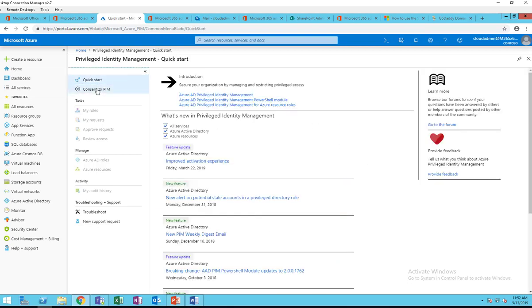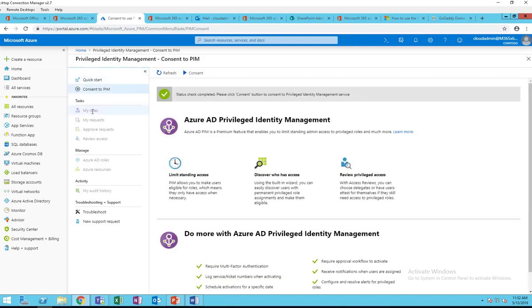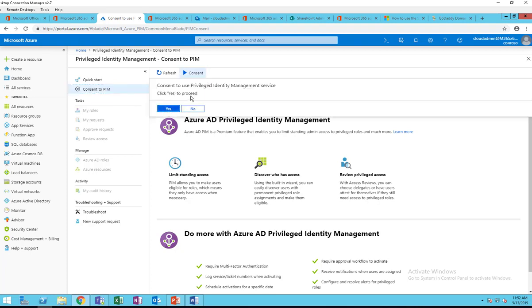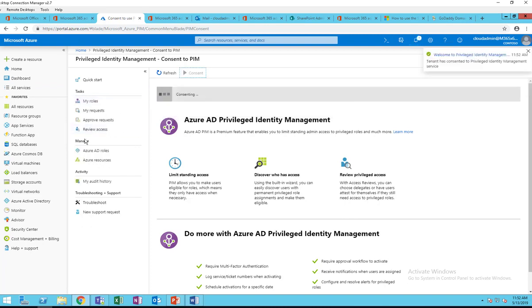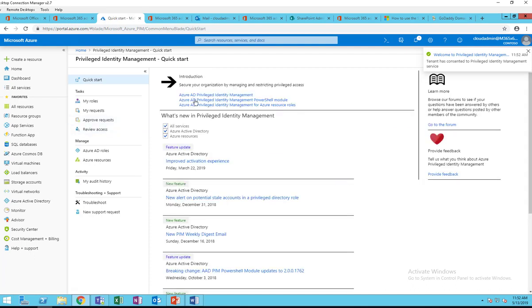Quick start. I need to click consent. Consent to use privileged identity service. Click yes. All right, now it is complete. As you can see, the consent went away.